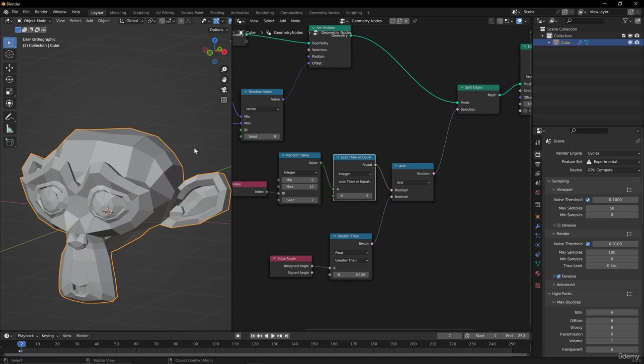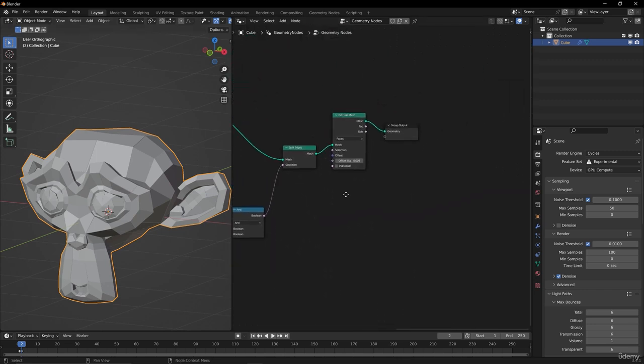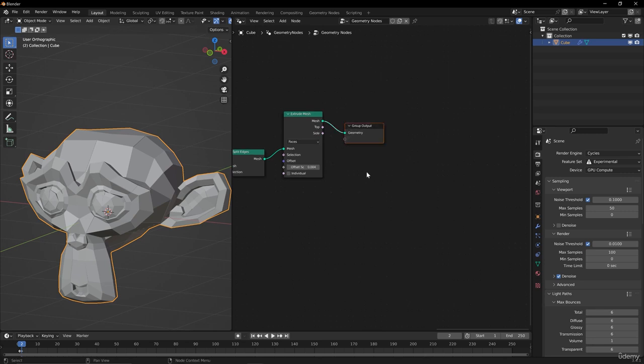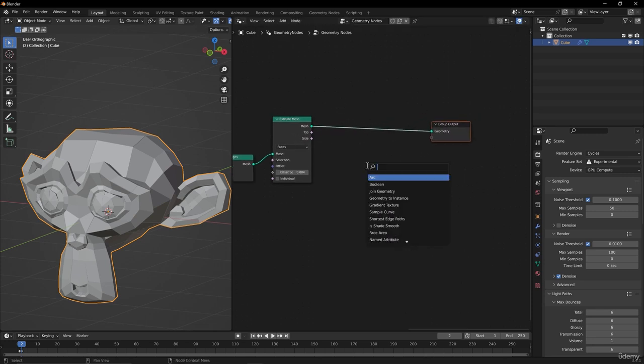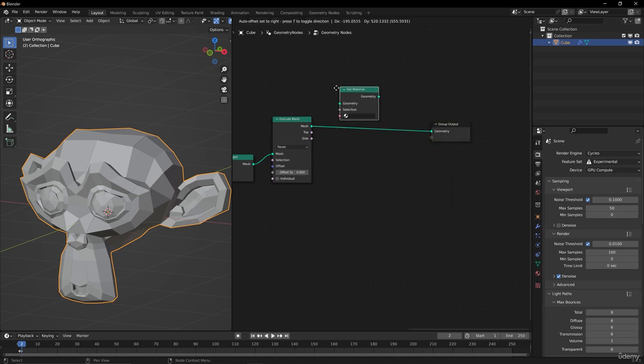Alright, so this was basically already the geometry part of it, and now we'll come to the shading part, which is important too. But to be able to come to that, I just have to assign some materials here. So at first, I want to use a set material node and a second for later.